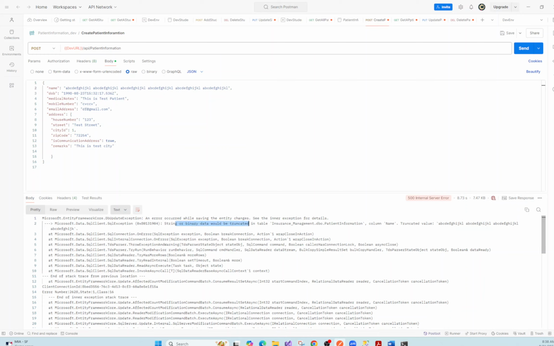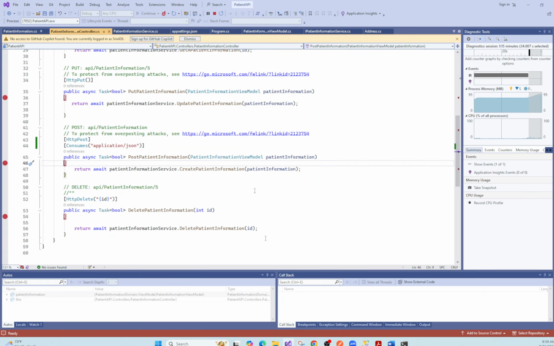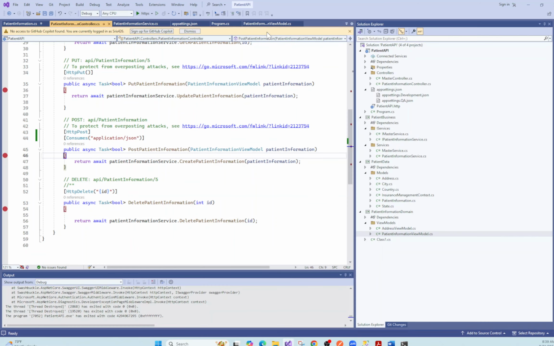String or binary would be truncated. So the column name in the database is accepting 50 characters, but you are sending more than 50 characters and your database will throw an error. So these kinds of validations we should not allow. When you are taking the data itself, if you say, I will not allow more than 50 characters and I will allow only 50 characters, then the user can go back and update the data parameter.